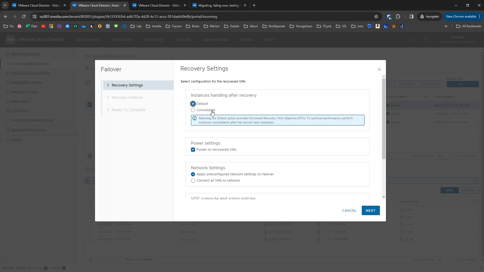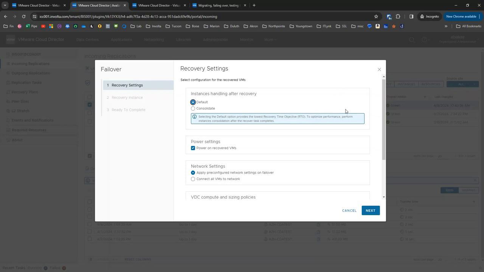So you will have a performance hit until you perform a consolidation on that. If you're willing to wait a little bit longer for the failover to complete, because you really want that high performance right out the gate, you can choose consolidate, and it will consolidate all instances into the recovered disk, which will improve the performance of the VM, but it may increase your failover time. So that's up to you which one you want to do. We will do default because we want it to happen quickly for purposes of the demo.